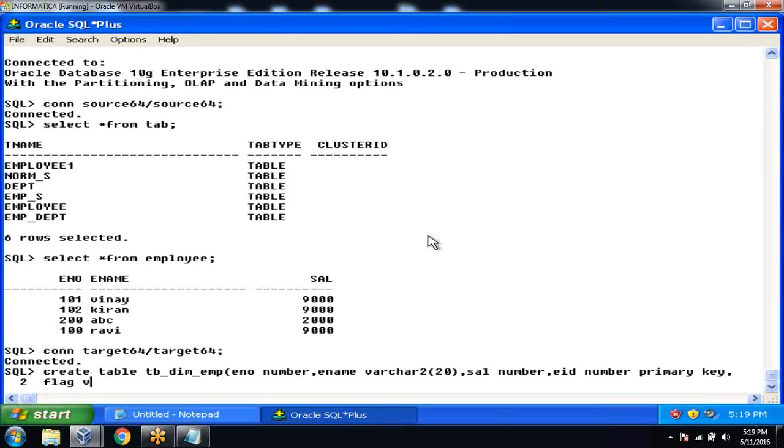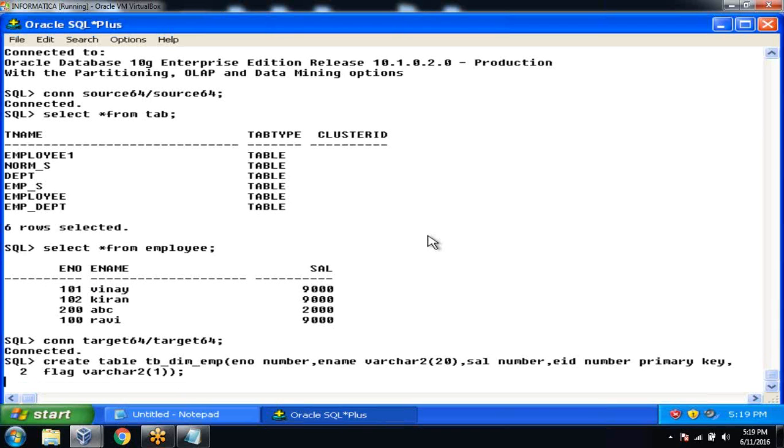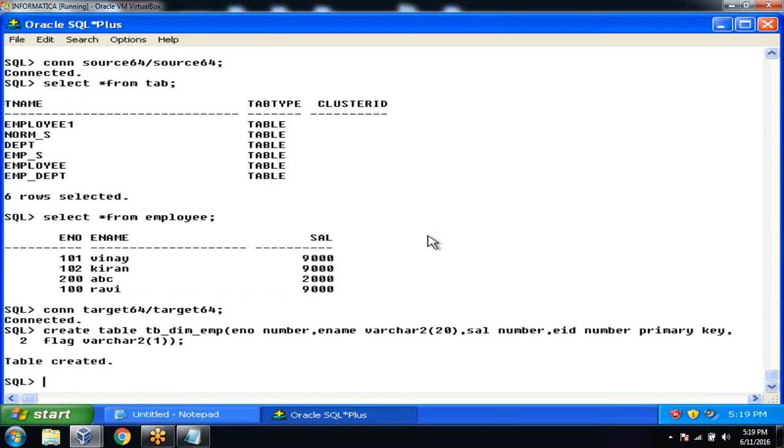And flag. In order to know latest record and old records, we will differentiate. So if you observe my source and target structures, I have two additional columns. One is EID, another one is flag. EID we call it as surrogate key here. Surrogate key means an artificial key which is not coming from the source. We are going to generate it using sequence generator transformation. Any questions so far?